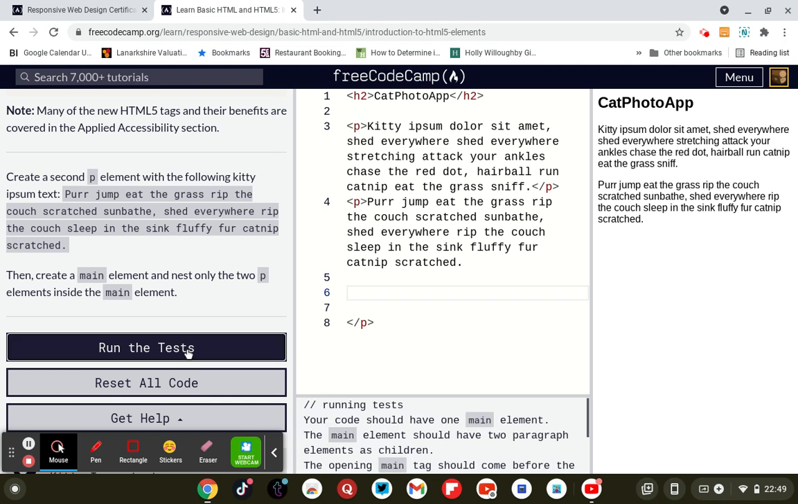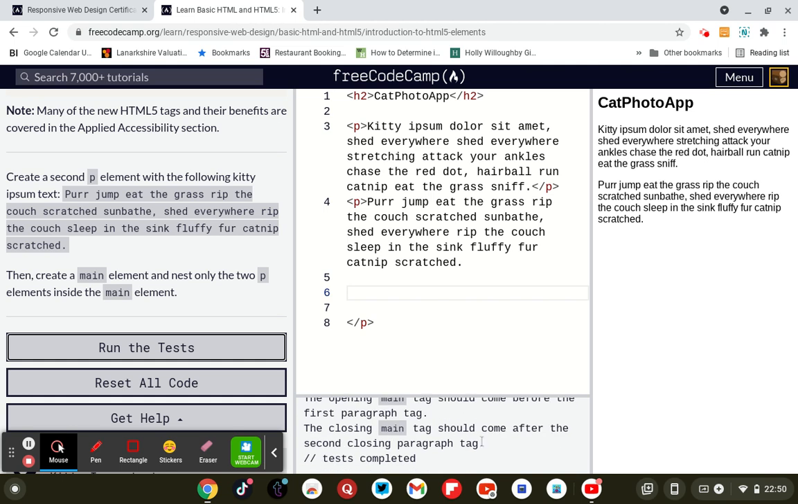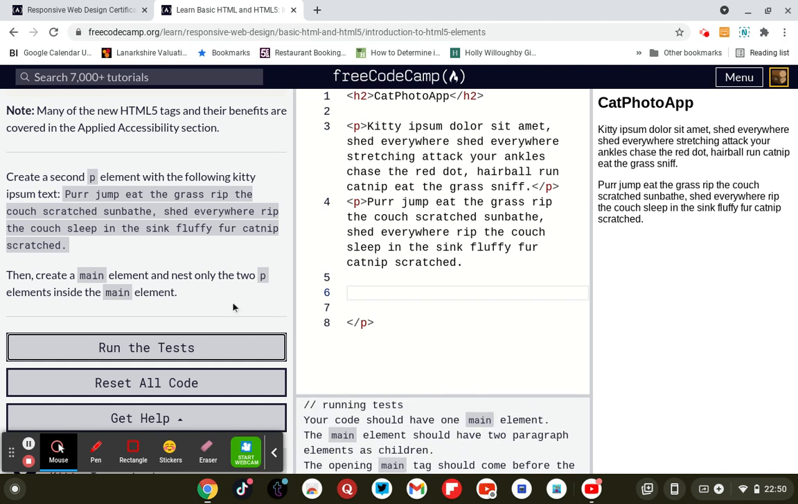Then we're going to run tests, and it's going to say your code should have one main element. The main element should have 2 paragraph elements as children. The opening main tag should come before the second closing paragraph tag. Right, so done that. Then create a main element and nest only the 2 paragraph elements inside the main element.